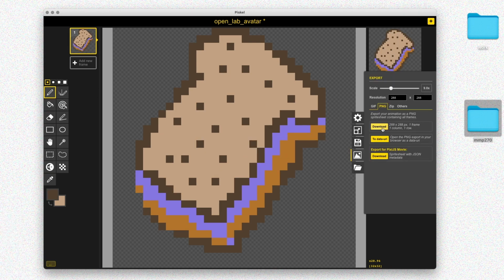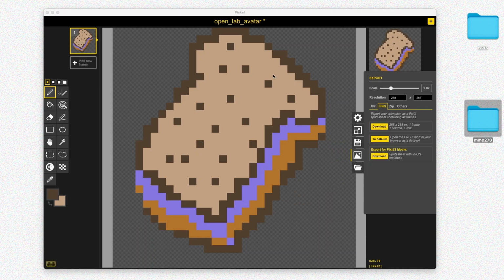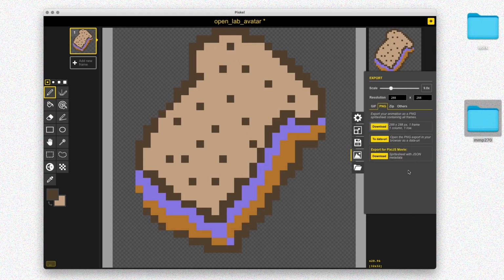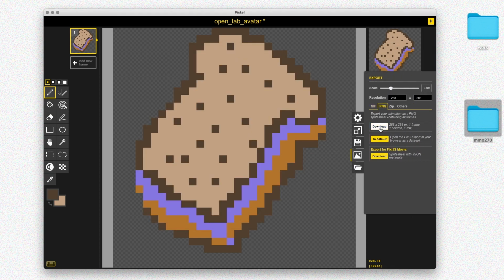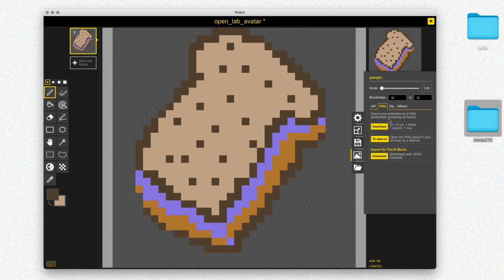Once I'm done creating my avatar, it's time to export a PNG file that we can use to actually upload to the OpenLab. So I'm going to go to the export tab, which is the one that looks like the little mountain icon. And then I'm going to click on the PNG tab. So we want to export it to PNG, and we want to use the sprite sheet. We only have one frame, so we don't have to worry about exporting a sprite sheet.